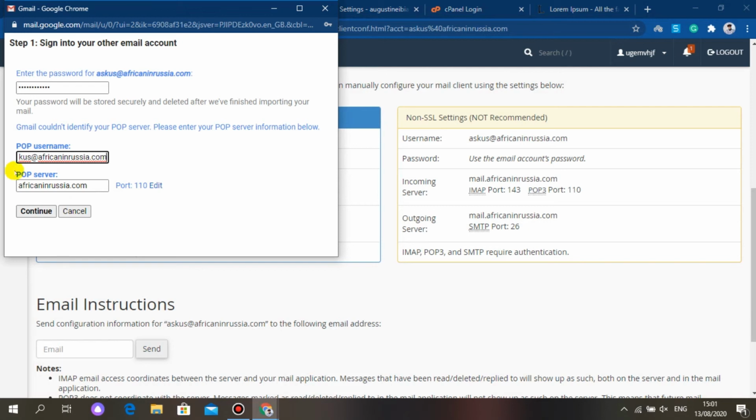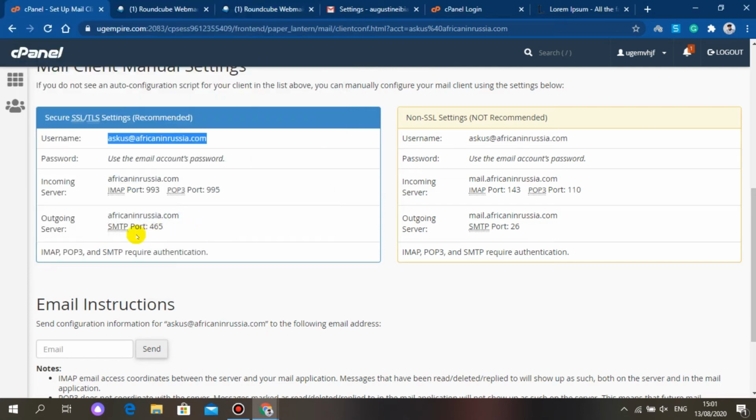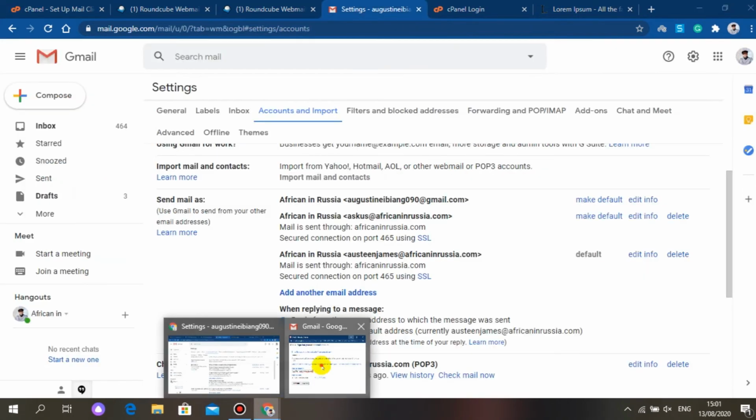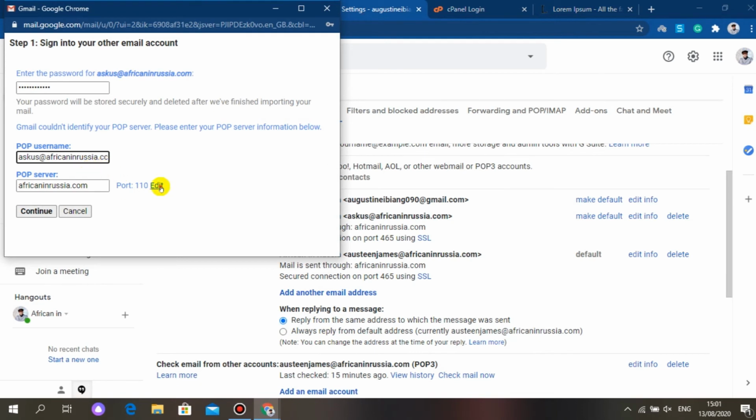So once you're done, you have to set your ports. Go back and check what the port is at the credential. All right, the incoming server port is 995, so you go back to your Gmail account. All right, set it to 995, tick use SSL, click on continue.